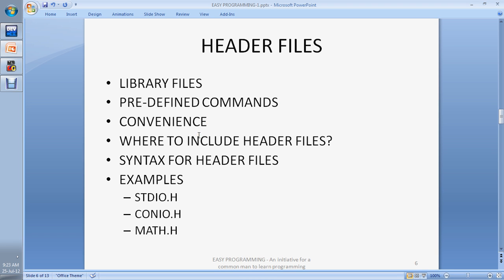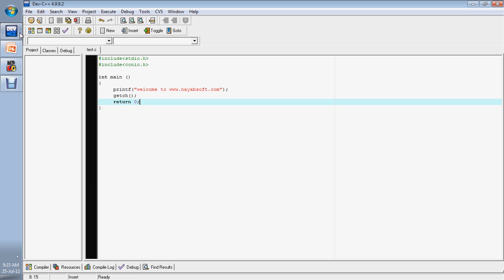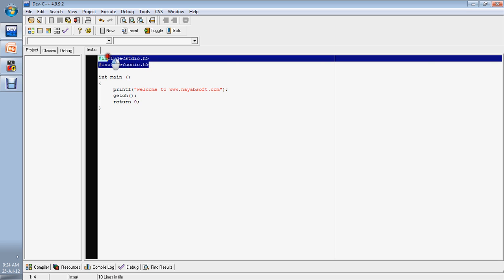Okay, the next question is where to include header files. I'll show you on the compiler. This is the Dev C++ compiler, and how to install it and how to use it we will learn in the next lectures. I am showing you just these things, not the use of this compiler. It is another topic in the coming lectures.